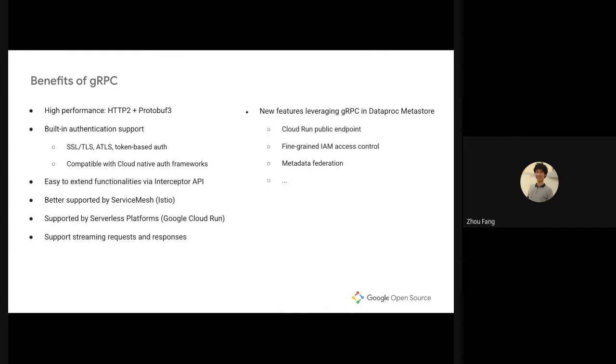It supports many approaches of authentication, and also is compatible with cloud-native authorization and authentication frameworks, which means that if you use that, it can be easily supported by the cloud themselves. The customers don't need to deploy, for example, Kerberos or LDAP server by themselves. They can just use a token that can be authorized by the cloud vendor. So that makes it very easy to use and very safe.